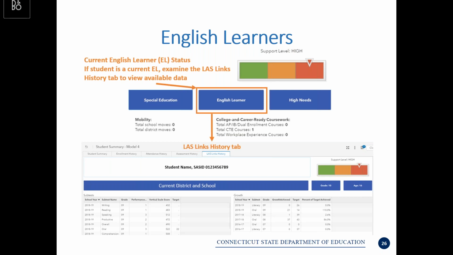We are going to move on shortly to that Last Links History tab, but we wanted to discuss English learner data as it pertains to what is shown in the dashboard versus the History tab. At the top of this screen is a snip of the student summary dashboard where the box identifying English learner status is highlighted right here. Now remember, this was the student's English learner status as of the most recent June PSIS collection.